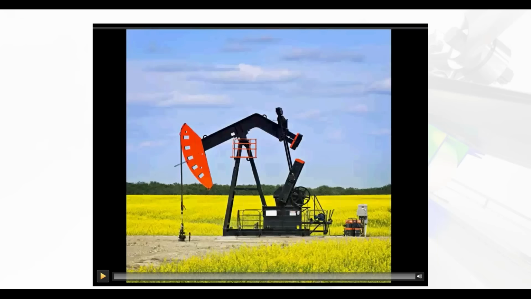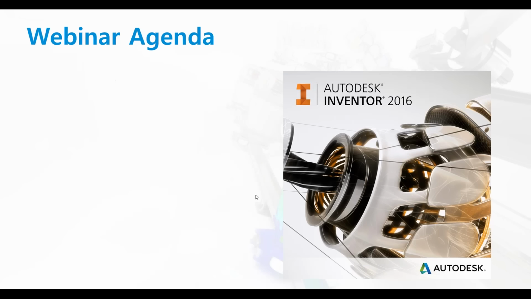When you get back to work, you can bring it into Inventor. All right, so what I'm going to do is show you a little bit. This one happens to be a well pumping. All right.